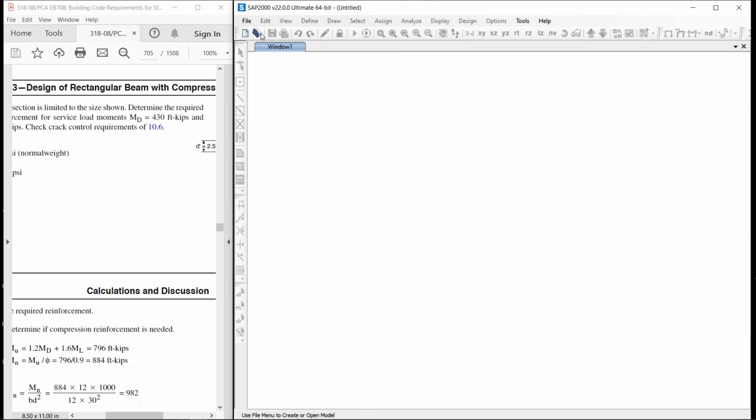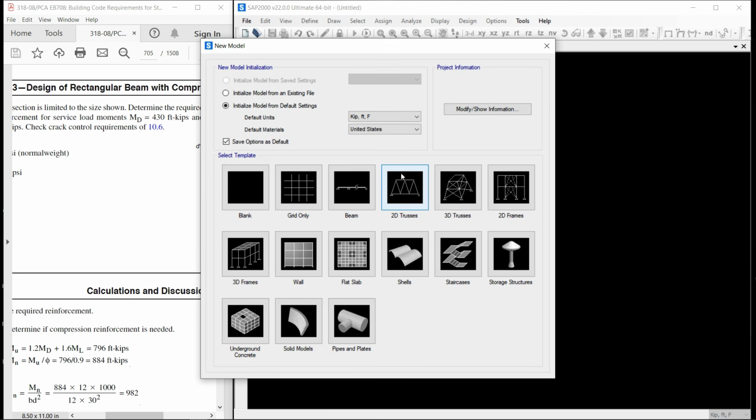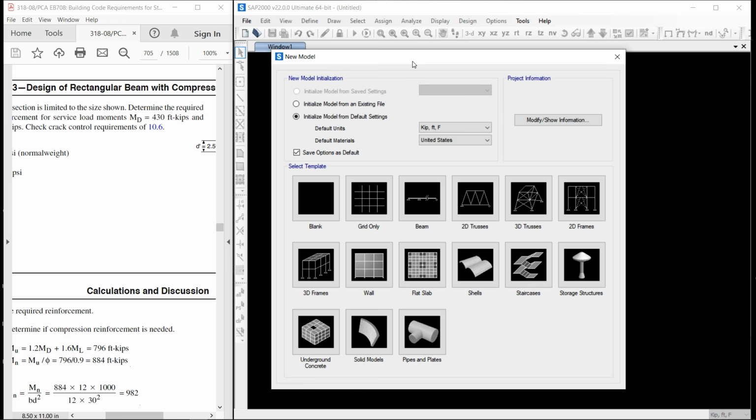We will start with a new model in SAP2000. The units are kip and feet. Let us assume that we will convert these moments into loads and we will apply the loads. Let us assume that the beam has a length of 10 feet.